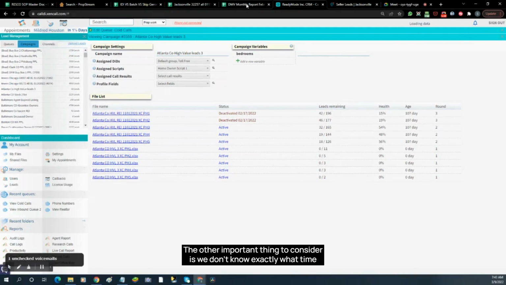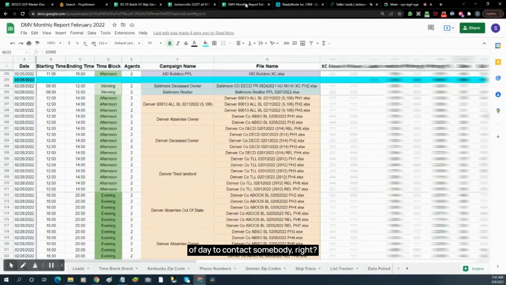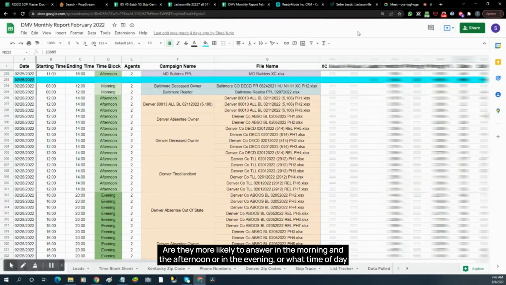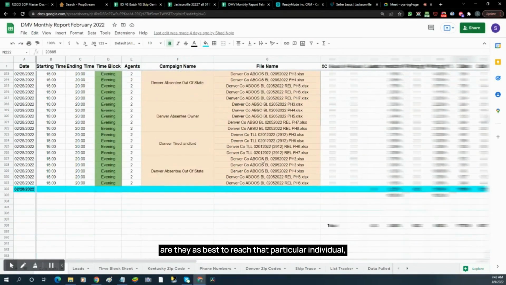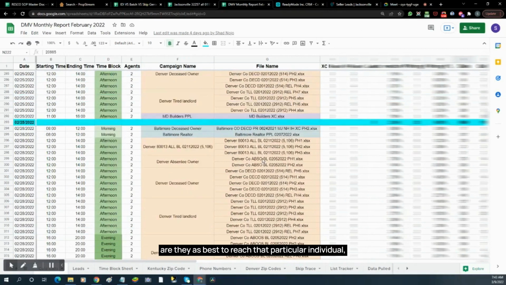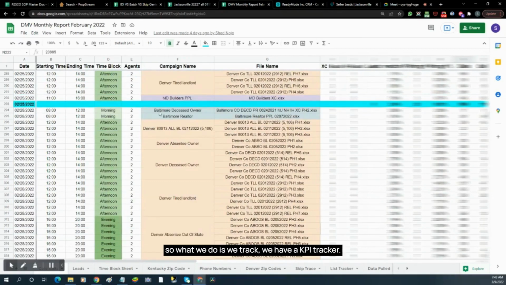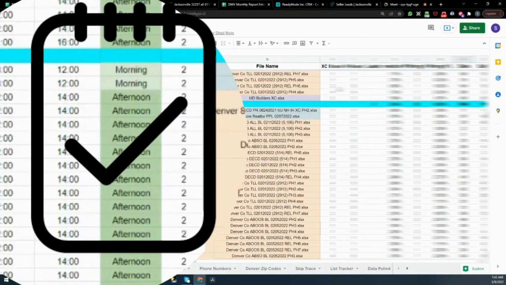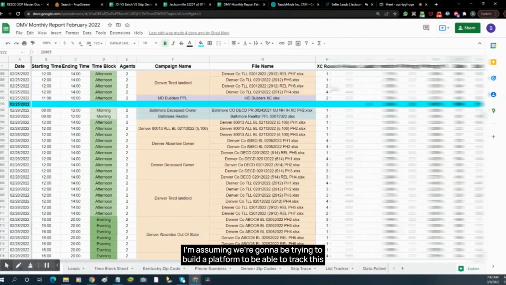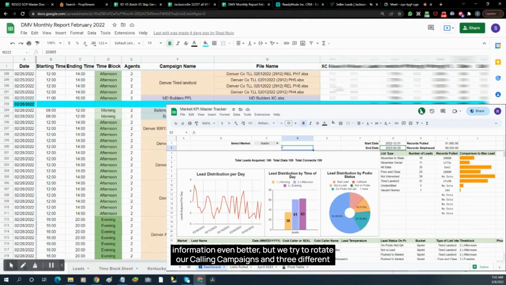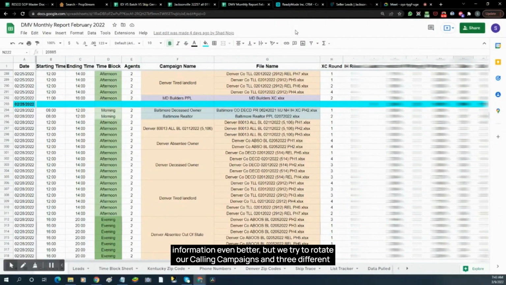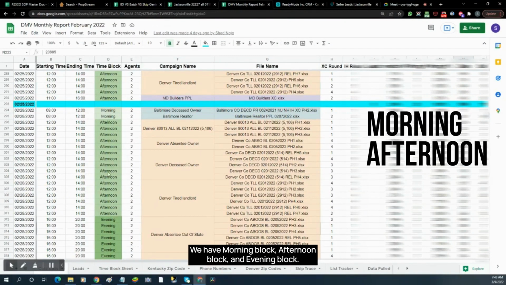The other important thing to consider is we don't know exactly what time of day to contact somebody, right? We don't know people's work schedules. Are they more likely to answer in the morning, in the afternoon, or in the evening? Or what time of day is best to reach that particular individual? So what we do is we have a KPI tracker. It's currently manual, as we're going to be trying to build a platform to track this information even better. But we try to rotate our calling campaigns in 3 different sections of the day, or blocks, we call it. We have morning block, afternoon block, and evening block.